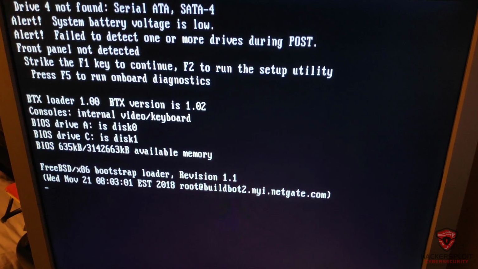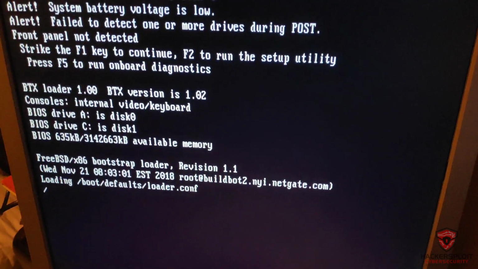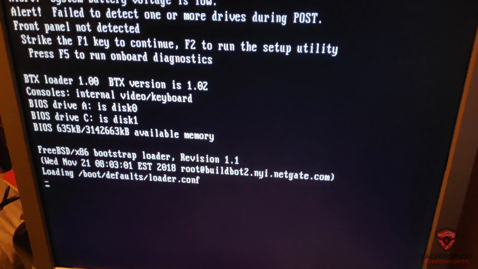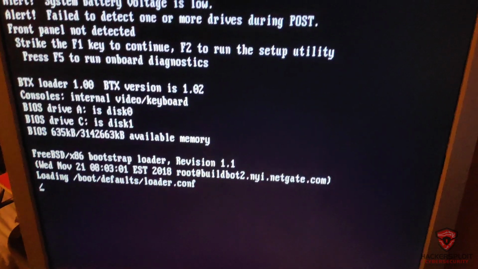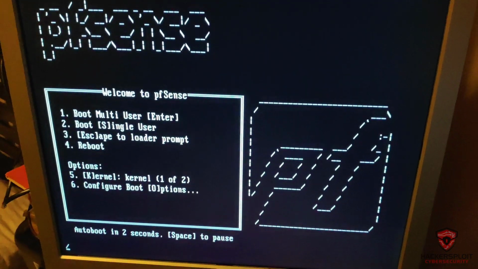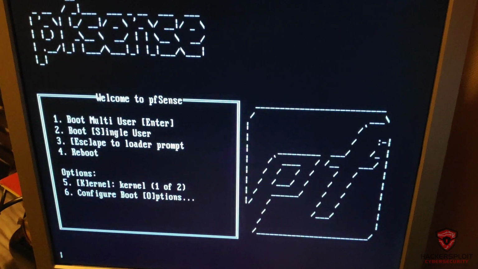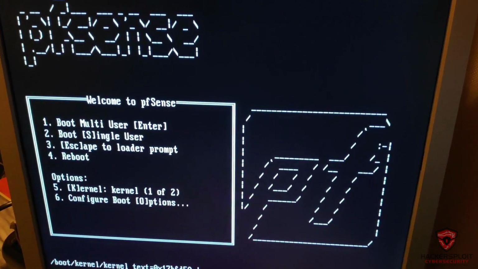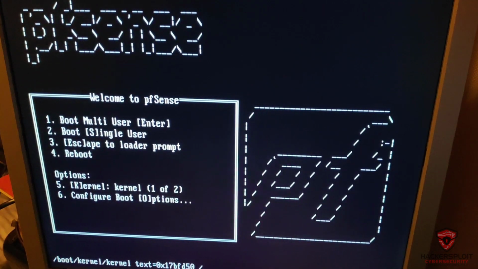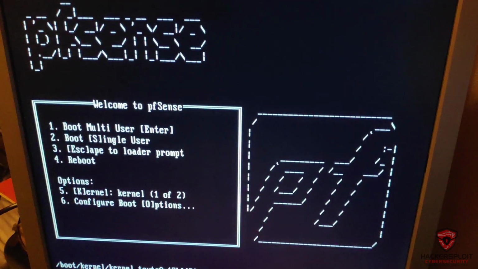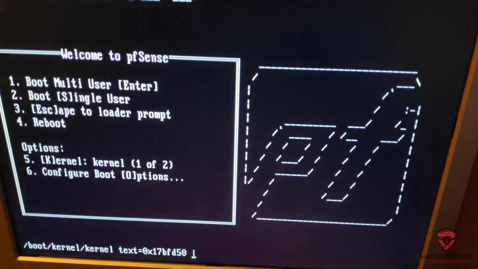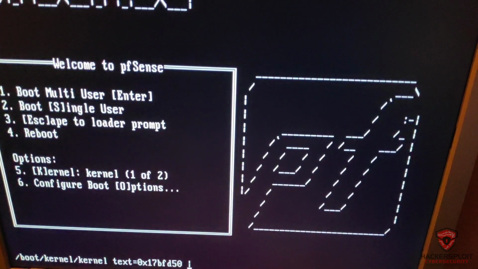And there we are. It's loaded up the FreeBSD loader. Fantastic. The configuration file has been loaded, and there we are. We have pfSense running, and it's going to auto run. You can stop the auto run by hitting the space key on your keyboard. Right now it's currently loading, so we'll just give that a few seconds.